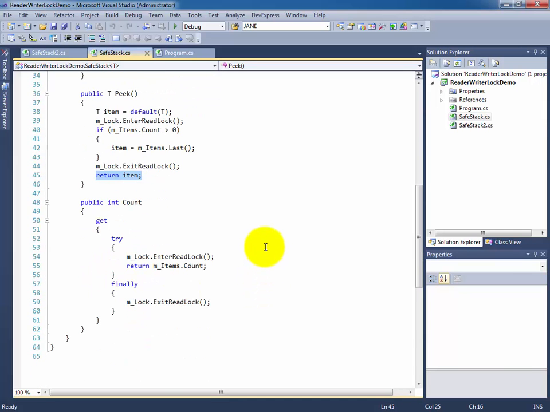Now count is another one of those properties. As I mentioned, it is volatile, so it theoretically could be being manipulated at the time we query it. So rather than take a chance, I am going to put the count property inside of a read lock.